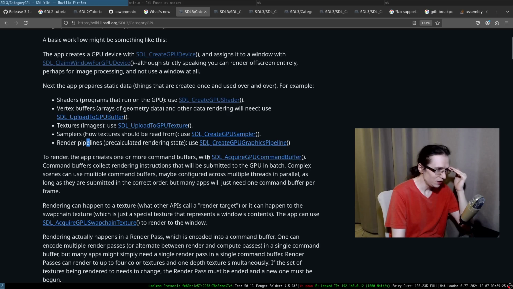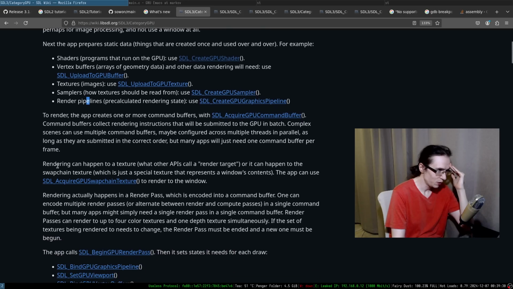This is basically VK, isn't it? So with acquire GPU command buffer, command buffers collect rendering instructions that will be submitted to the GPU in batch. Complex scenes can use multiple command buffers, maybe configured across multiple threads in parallel, as long as they are submitted in correct order, but many apps will just need one command buffer per frame. I guess GPU literally replaces the renderer then.